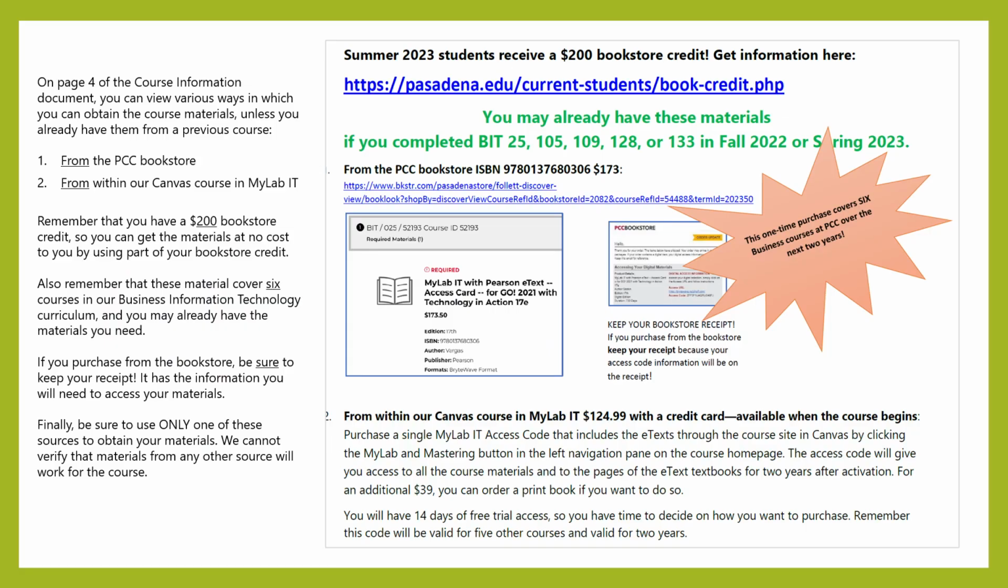On page 4 of the course information document, you can view various ways in which you can obtain the course materials, unless you already have them from a previous course, from the PCC bookstore, or from within our Canvas course in MyLab IT. Remember that you have a $200 bookstore credit, so you can get the materials at no cost to you by using part of your bookstore credit. Also, remember that these materials cover 6 courses in our Business Information Technology curriculum, and you may already have the materials you need. If you purchase from the bookstore, be sure to keep your receipt. It has the information you need to access your materials. Finally, be sure to use only one of these sources to obtain your materials. We cannot verify that materials from any other source will work for the course.